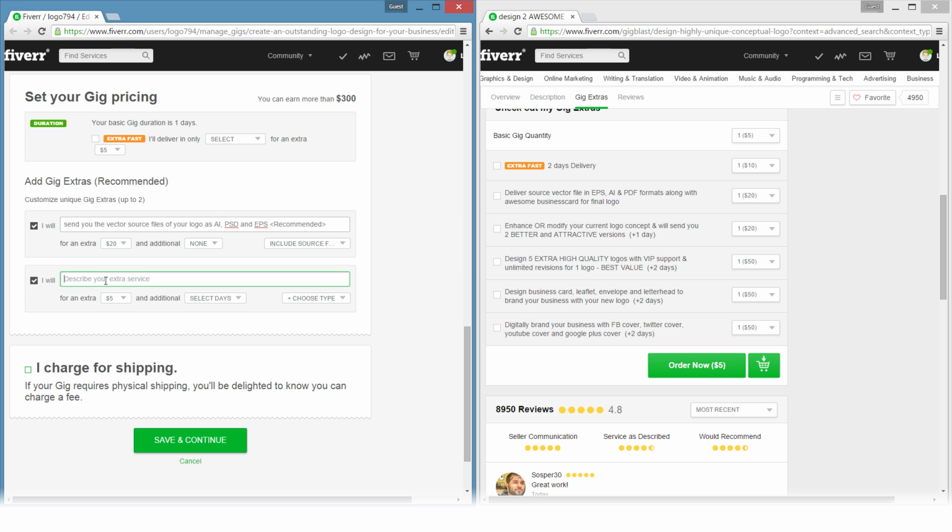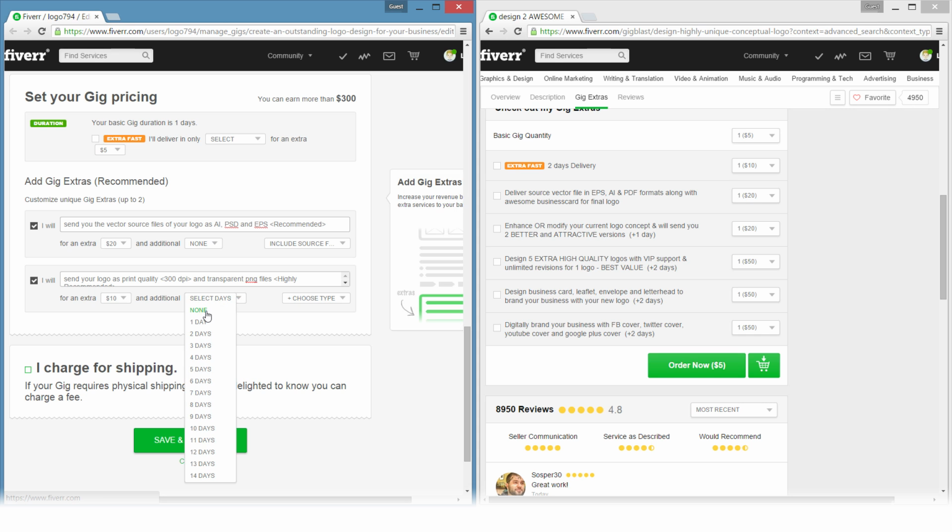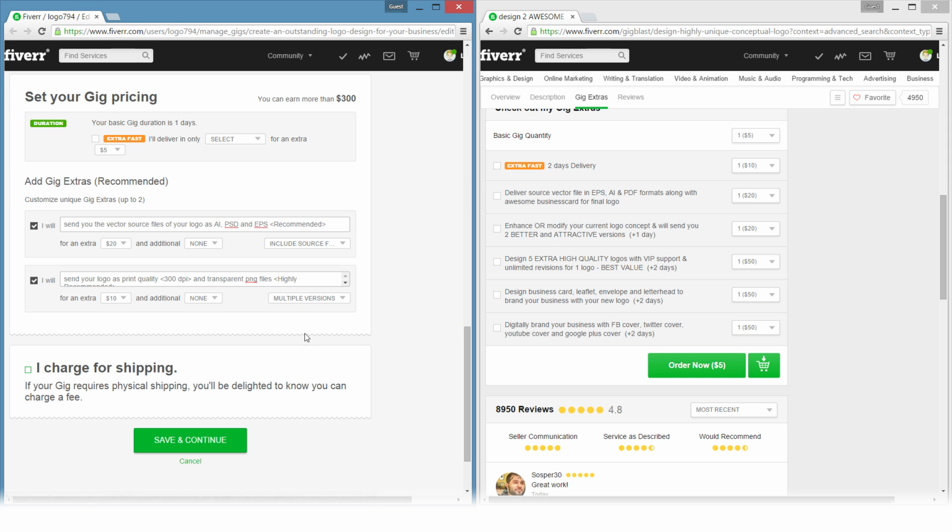And the second one will be, I will send you print quality. I will send your logo as print quality and transparent PNG files. And I will say highly recommended. And I will put 300 DPI in there. That's the resolution. And that's fine. And I will be selling these for an additional $10. And I will say none. And I will say multiple versions.